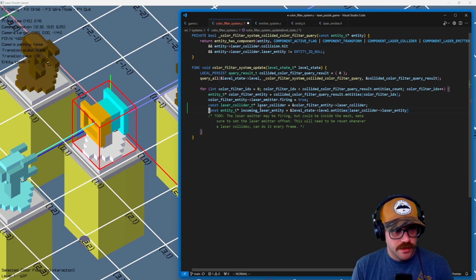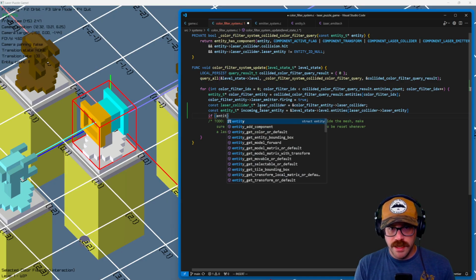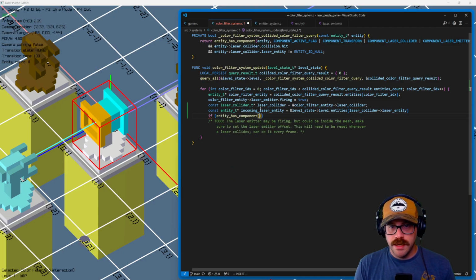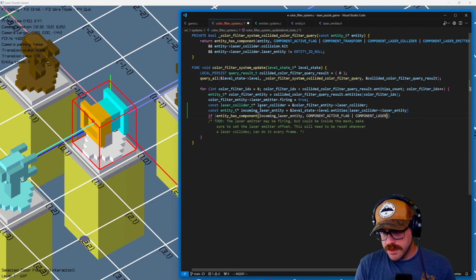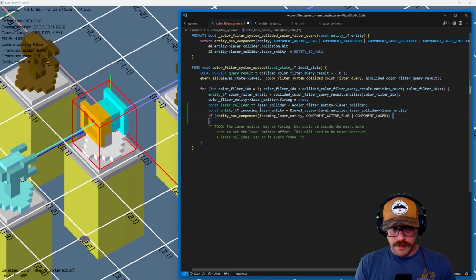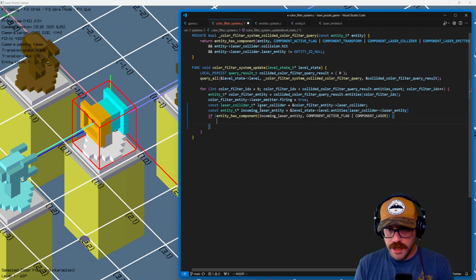Let's see here. So incoming laser entity. I want the final segment. I'm going to try to create an array from that. So incoming laser entity. I'm going to assume it has a laser component, but just as a sanity check, entity has component, incoming laser entity, component active, and component laser. This isn't true. Let's skip that.